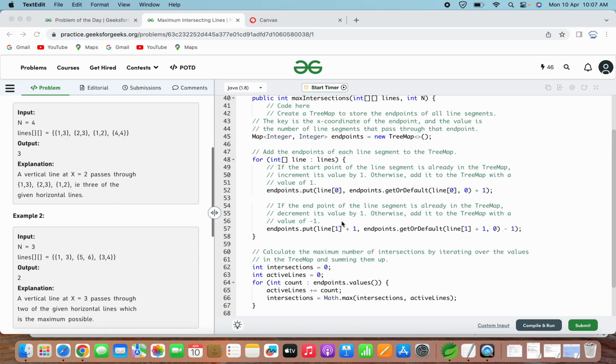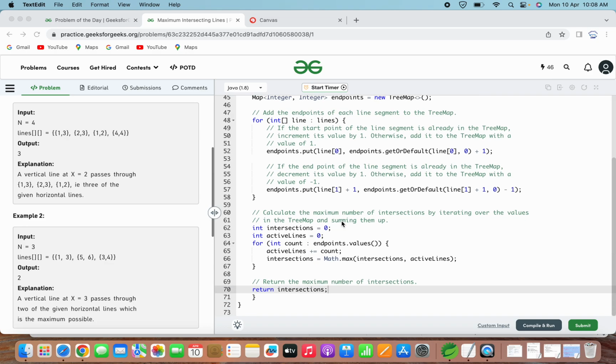This is done to keep track of the number of lines that are active at any given point on the x-axis. By adding the endpoint of the line segment plus 1 to the map with the value minus 1, we are effectively indicating that the line segment has ended and its contribution should be removed from the count of active lines at this point. This process ensures that the endpoints tree map stores the number of line segments that cover each point on the x-axis. Okay, so once this is done, then what do we do?